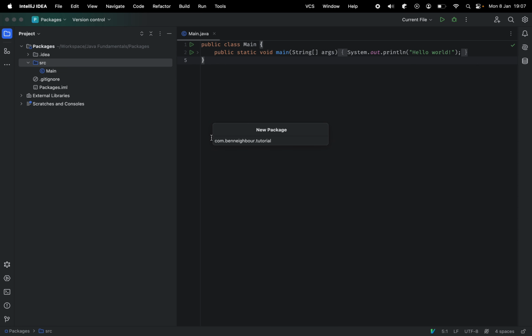You're probably thinking that's a bit weird. Why is the com there and why is it in that order? Let's say my website was benneighbor.com, right? The convention is that we reverse the domain, so it would become com.benneighbor. And then we can have other subpackages, as many as we want. These are all separated by a dot. So a dot is like a subfolder.